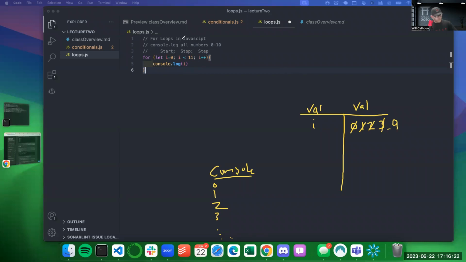When I'm at 9, it's going to say, is 9 less than 11? It is. So console logs 9. I plus plus, 9 becomes 10. And then it's going to say, is 10 less than 11? Yes, it is. So it's going to console log 10. Then it's going to do I plus plus, so I is going to become 11.